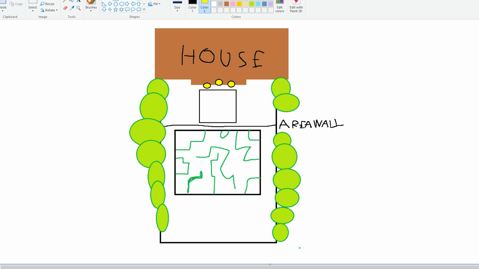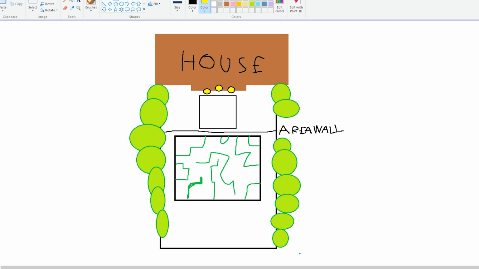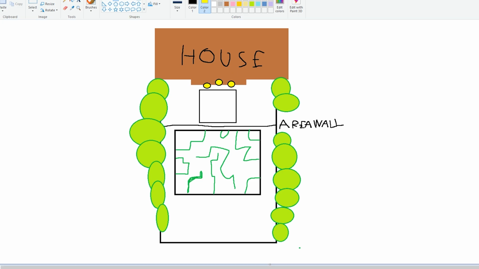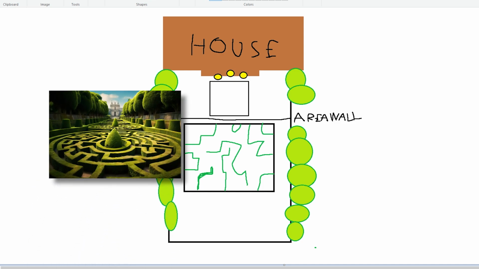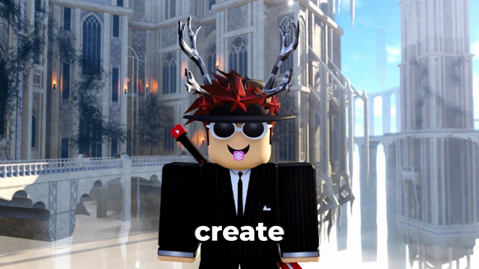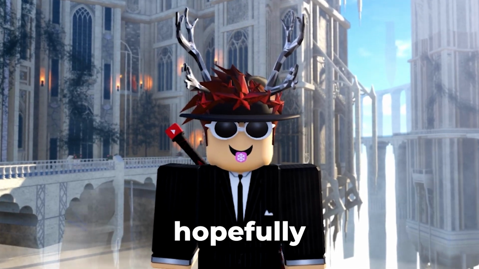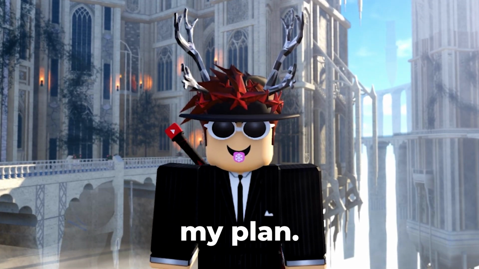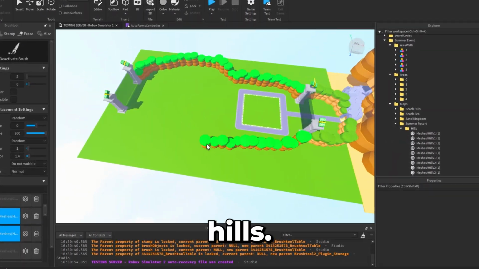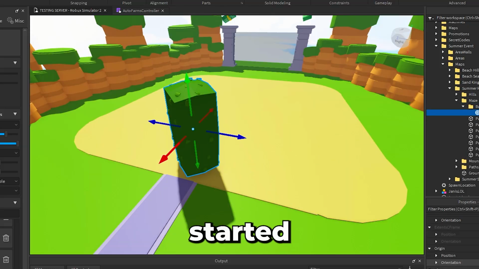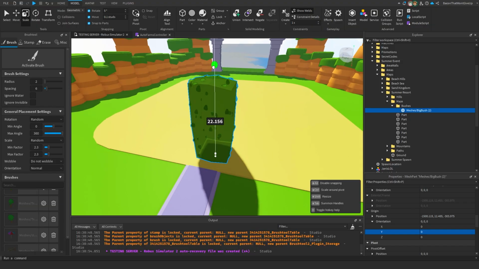So here's the plan, and I know what you're thinking, it doesn't even look good, and you're right, but it doesn't matter because the idea in my head is really cool. You know those big mansions that have bush mazes in their garden? Well, that's what I'm trying to create right here, and hopefully everything goes according to my plan. I started by placing down the first layer of hills. Once I was done, I started working on a maze.